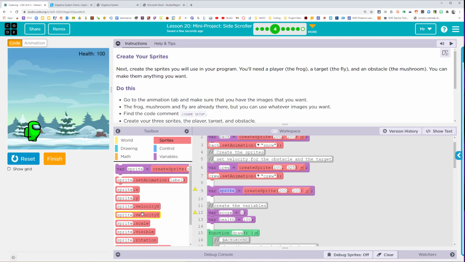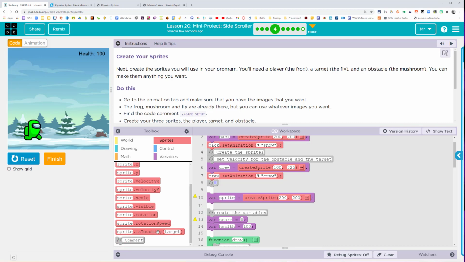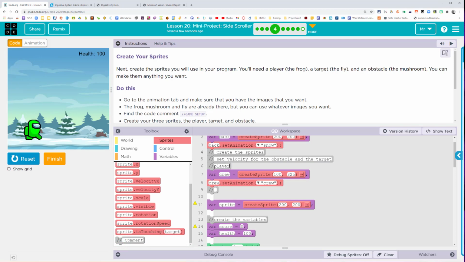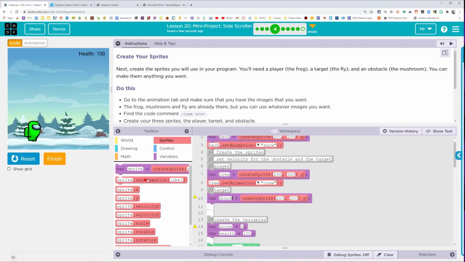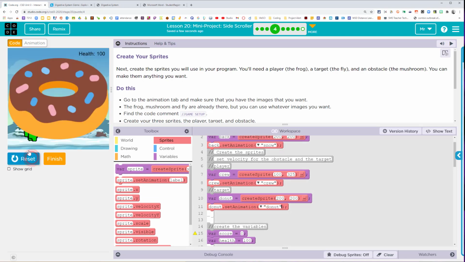So I'm going to leave a comment right here. This is going to be right here. This is my player. Okay. And then right here is going to be my target. And my target again is the donut. So I'm going to call him donut. Create the sprite at that part. I'm going to set the donut variable to be the donut animation. All right, let's click reset and run.